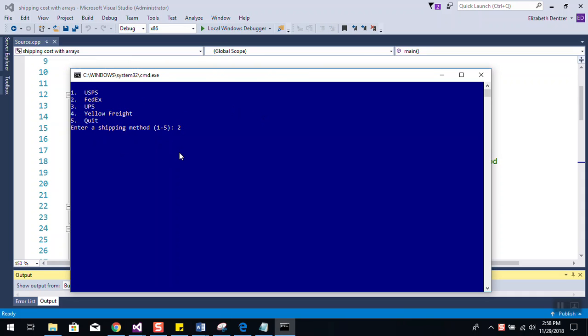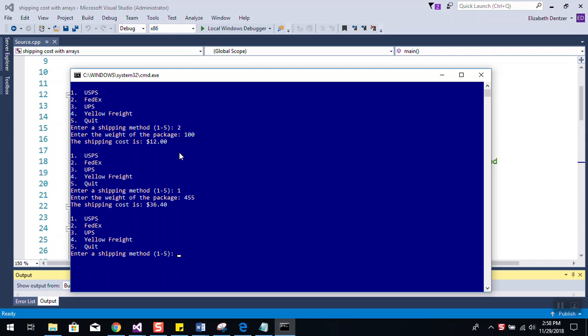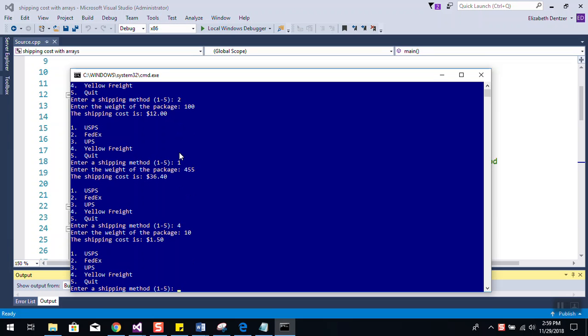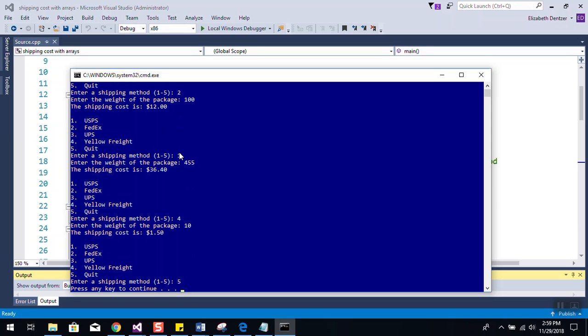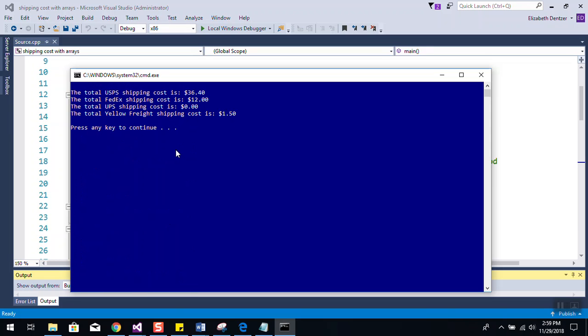But say, let's see, I'm going to ship with FedEx and my package is 100 pounds, and I'm going to ship with USPS and my package is going to be 455 pounds. And let's see, I think I'm going to ship something with Yellow Freight and that will only be 10 pounds, and then I'm going to quit. Press any key to continue, and it's showing me the total. So how much I spent in USPS shipping cost, FedEx, UPS, Yellow Freight.